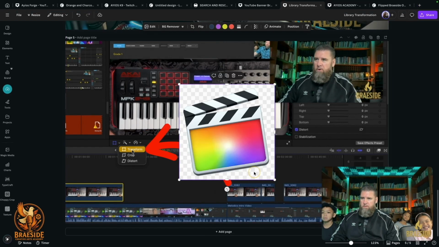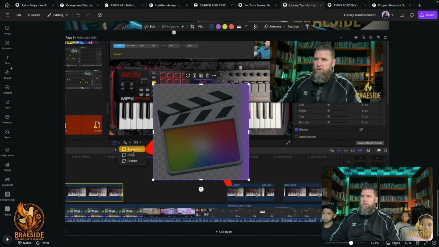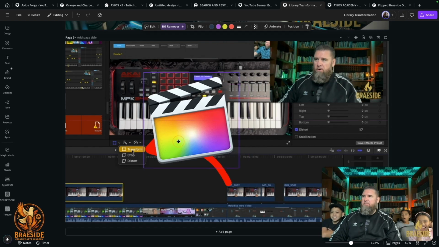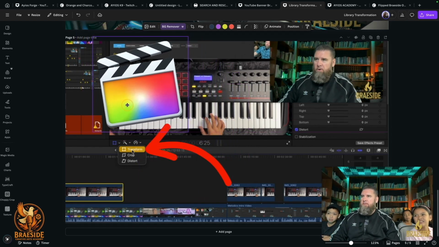Now we see this wonderful logo, and why is it not transparent? What we want to do is go here and do Background Remover. See that in Canva? And then, ooh la la. Whoa. So where do you want to put this? We're not really caring about our keyboard. So I think this is the main thing, right?